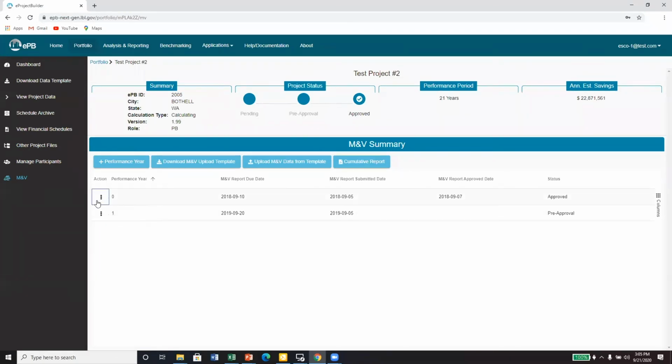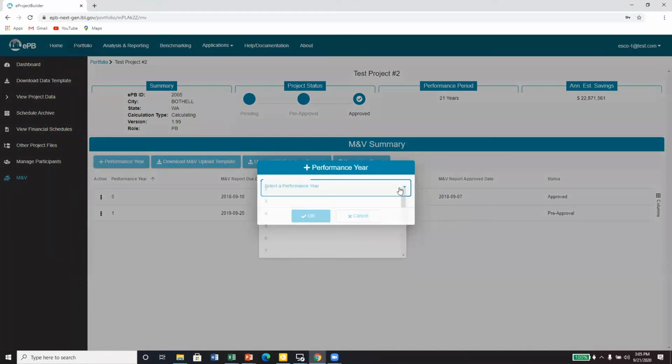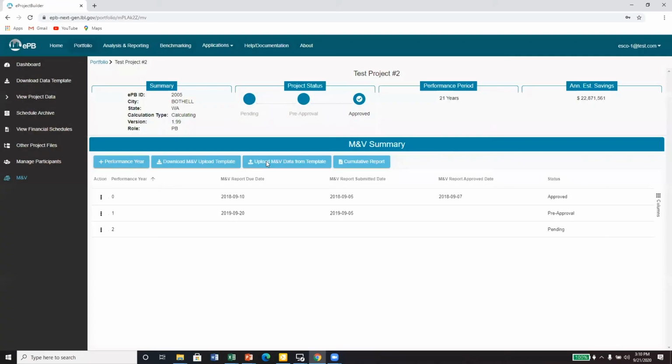To add a new performance year, click the Add Performance Year button. Pick the desired year from the drop-down list. This list will only display the remaining years in the contract that haven't already been added to the M&V summary table. Click OK. Year 2 has now been created.